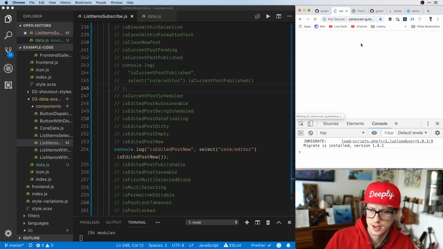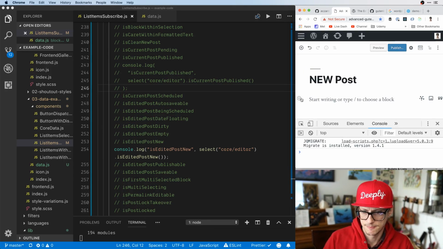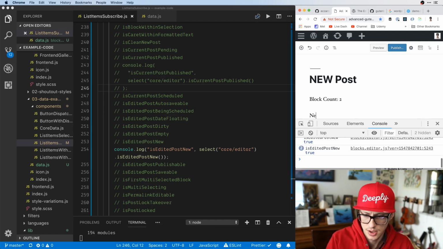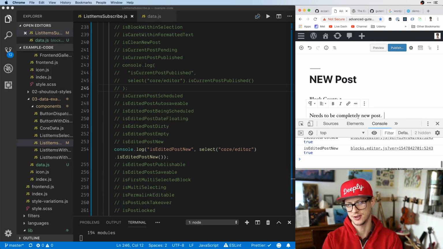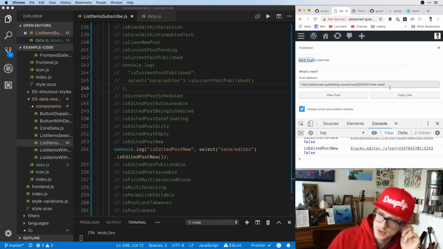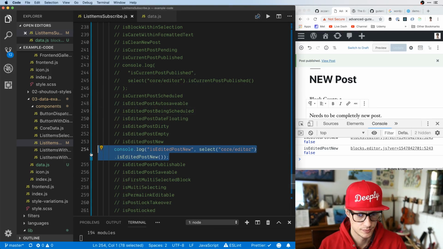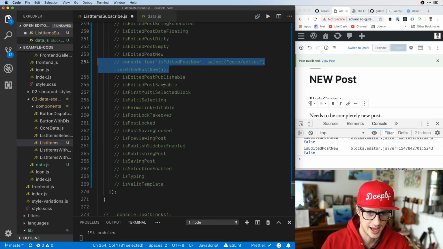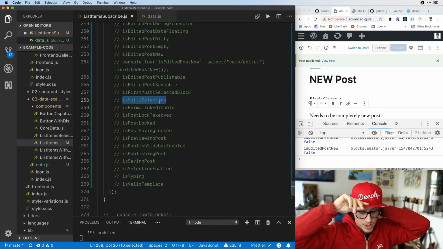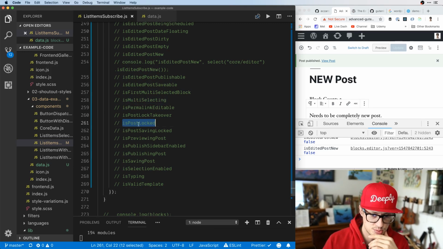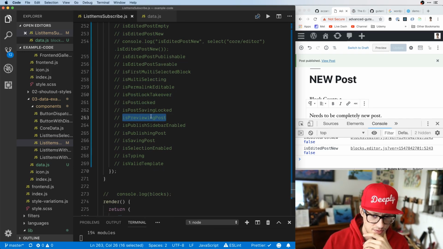Okay, let's try it a different way. New post. Oh, you know why? Because it might be that it needs to be a completely new post, and edit means the post being edited, not necessarily that you're editing an actual existing post. Cool. Is it publishable? I like that. Is it savable? Is first multi-selected block? What? Is multi-selecting? That's kind of cool. So we could see, hey, are they selecting a bunch of stuff at the moment? If so, let's do some things. If not, is post lock? Is post takeover?